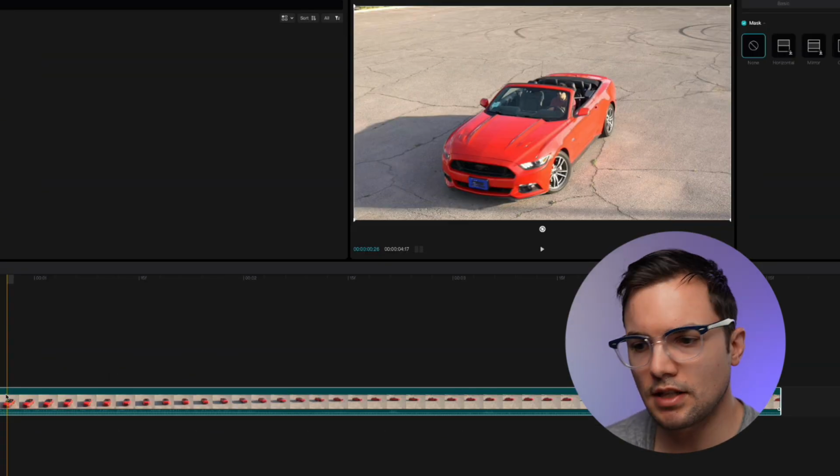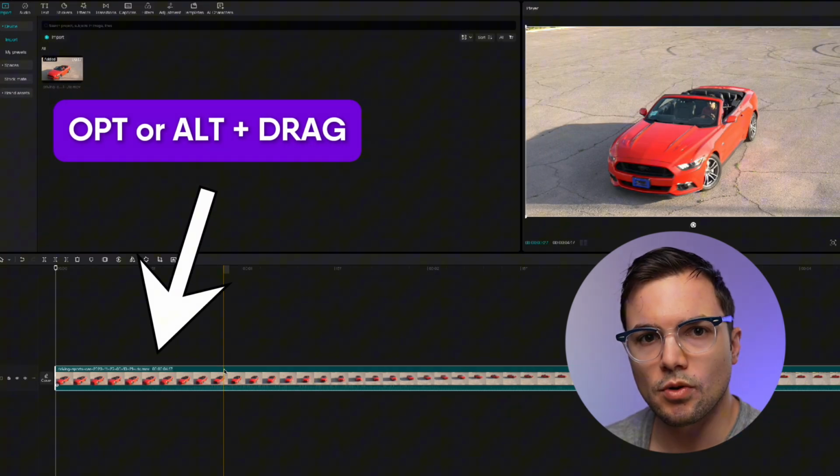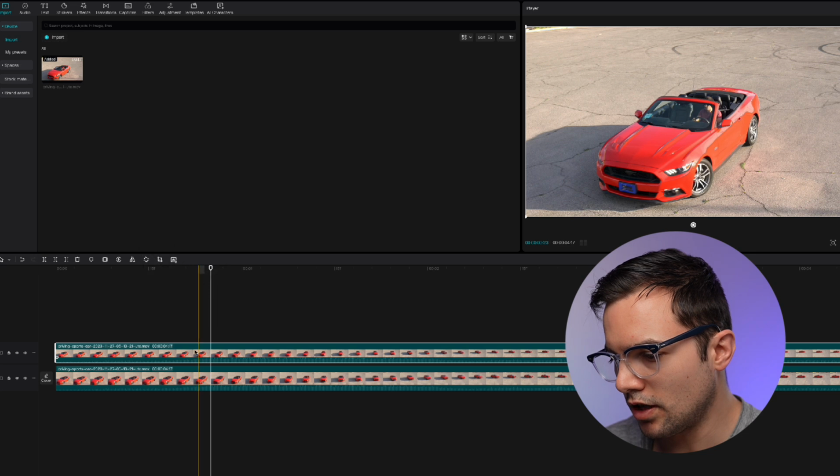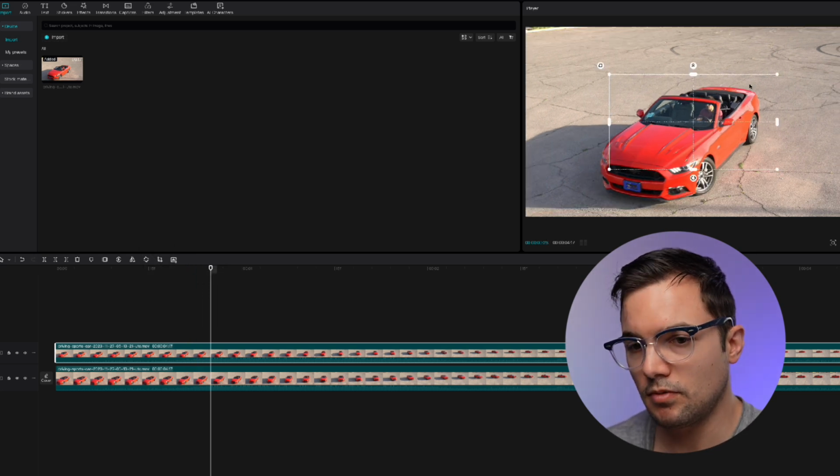the car. So the next thing that we want to do is duplicate the clip and add it on top. So what we just do is with Option, we drag the clip on top, and then it's going to duplicate the clip and we have the same clip twice.